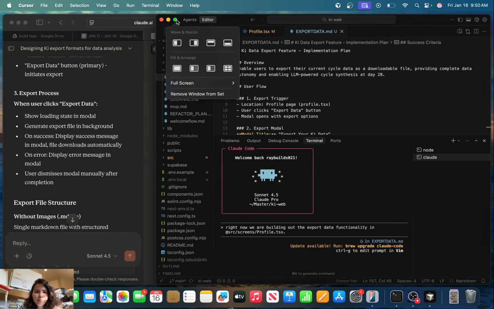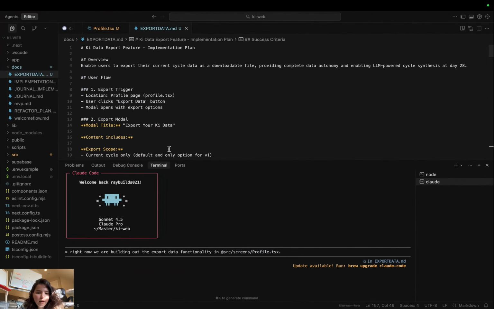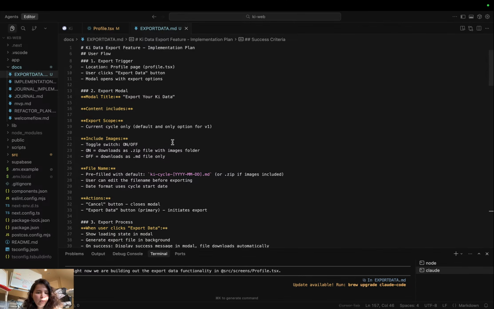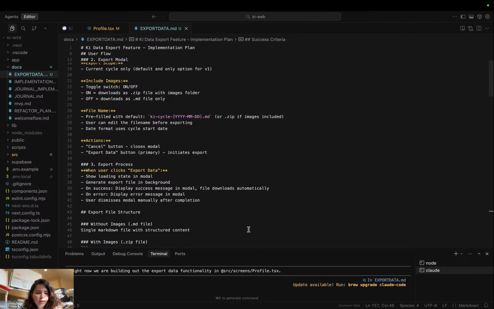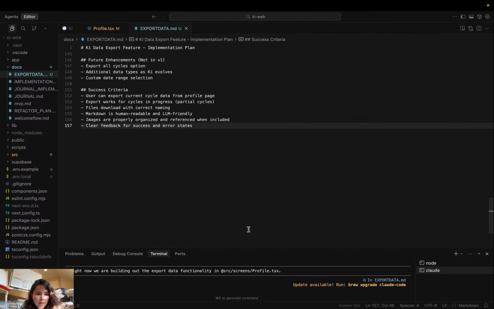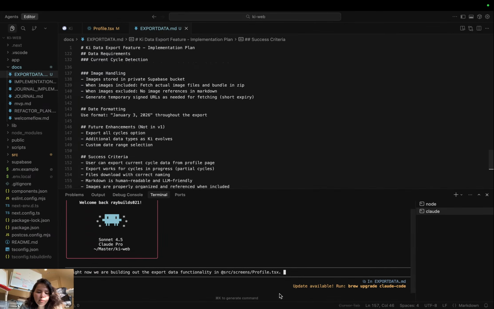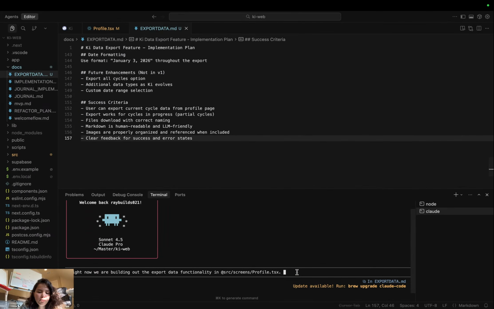So now, in here, we have the exact plan that we've created with Claude based on what we actually want to build and how we want it to function. And now we can build this out. So what we're gonna do, we go back to little Claude, our good old friend, and say right now we are building out the export data functionality in the profile screen.